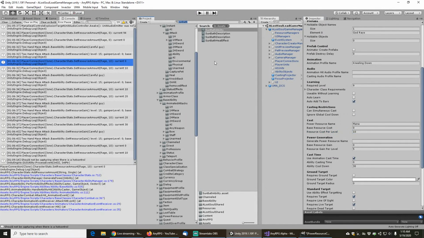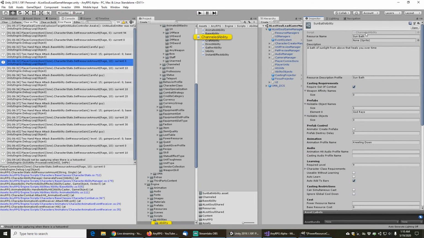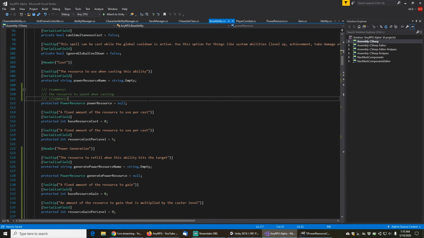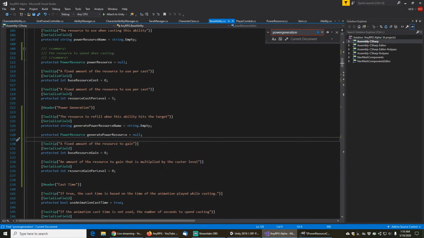And actually no, you know what, I don't want to do that for Sunbath. Sunbath actually doesn't have a mana cost. It's an inherent Sunsworn ability. And actually for power generation, I think I want to turn that down to 0. Yeah, you know what, I already did. Okay.